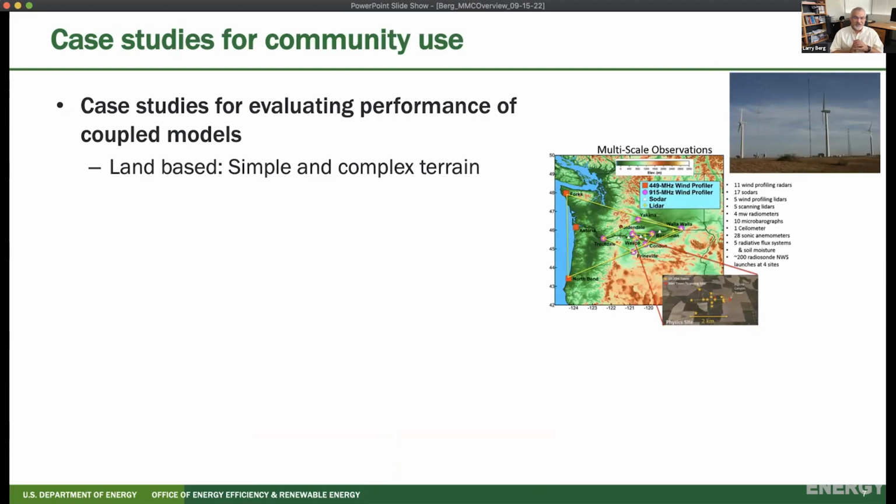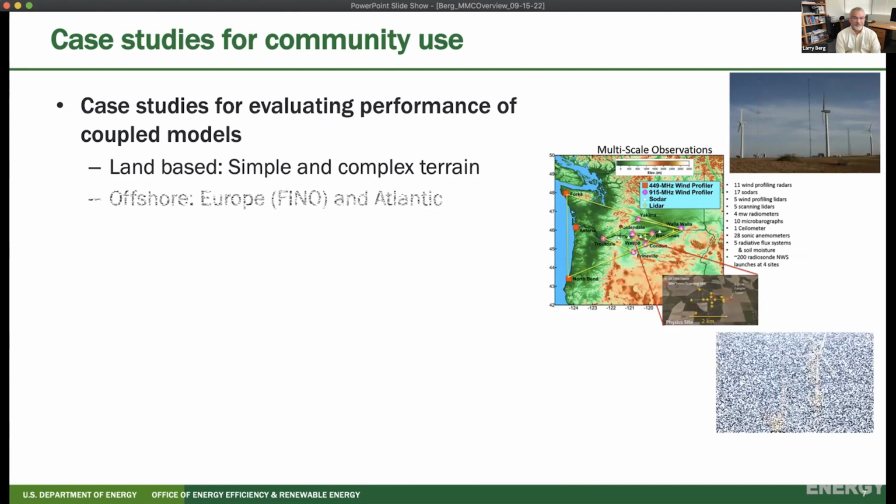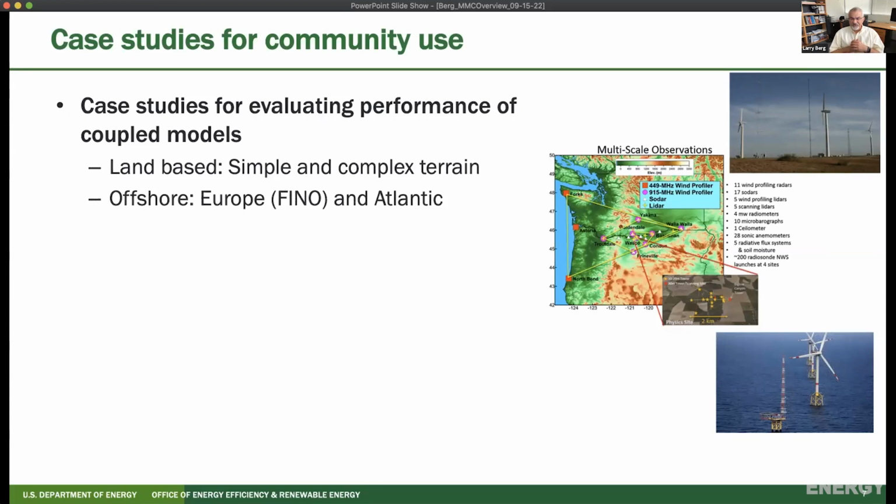And then we also did quite a bit of work with data from WFIP2, the second Wind Forecast Improvement Project that was based in the Columbia Basin in Washington and Oregon. And we're now expanding and studying offshore. We started with FINO and developed a case study for that. That was largely because we have data available. Now we're turning to the Atlantic. We've made use of some of the LIDAR buoy data from NYSERDA and DOE, and are getting ready for a major field study that I'm sure Shannon's going to talk about in the slide deck that he's presenting next.